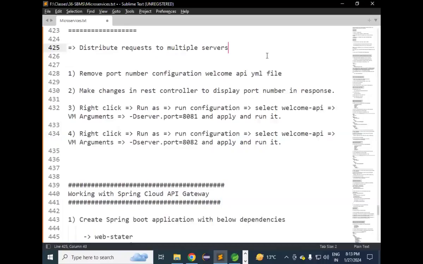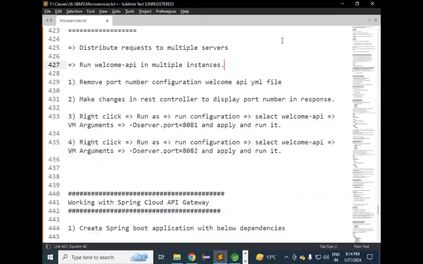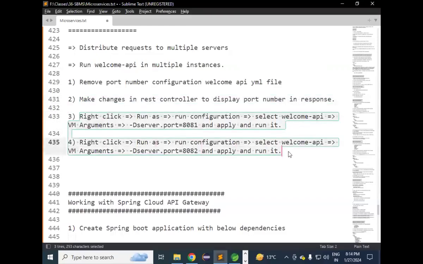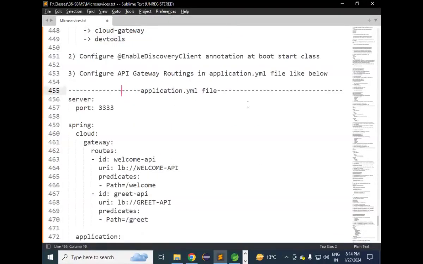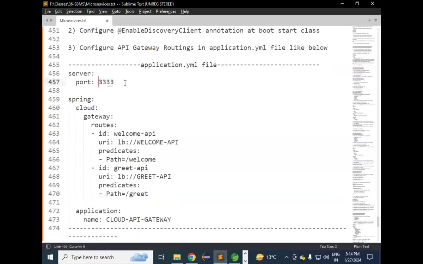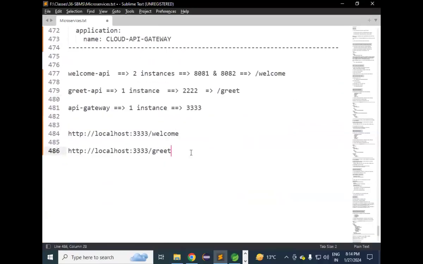Distribute requests to multiple servers. Run welcome API in multiple instances. That is what we have done. We removed the port number from welcome API YML. We made the changes in the REST controller to display the port number in the response. We deployed that in 2 servers with 2 different port numbers. Then we created the API gateway project. This is our API gateway application. API gateway using 3333, routings available, and application name we configured. Finally, we are able to test our application with the API gateway URL.